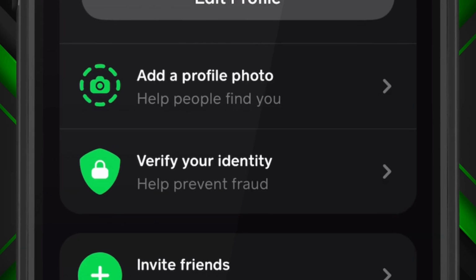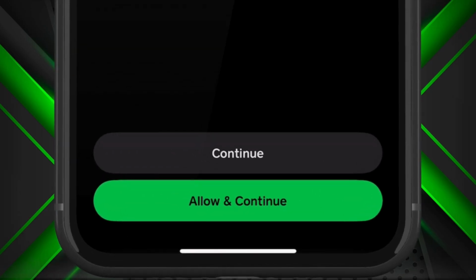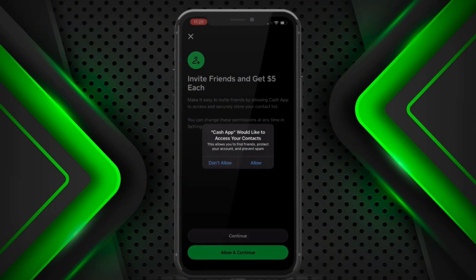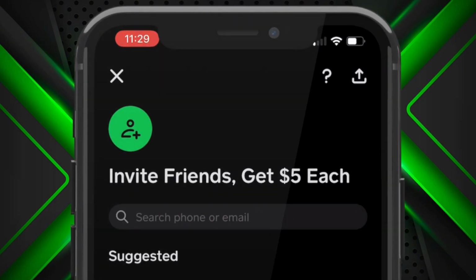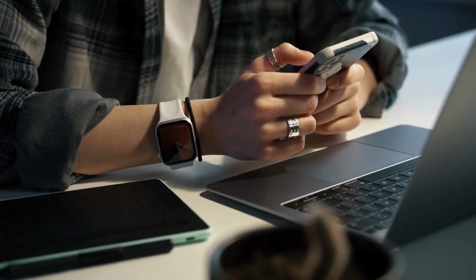Now, you can also invite your friends and receive $5. To do this, hit allow and continue. You'll also need to allow access to your contacts. That way, you'll be able to search for whoever you would like to send or receive money from.